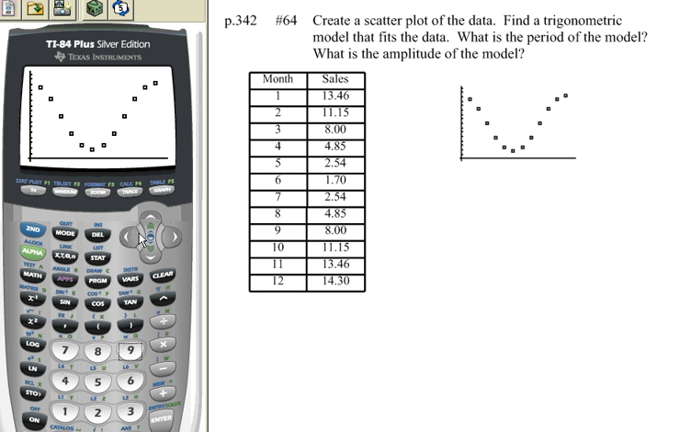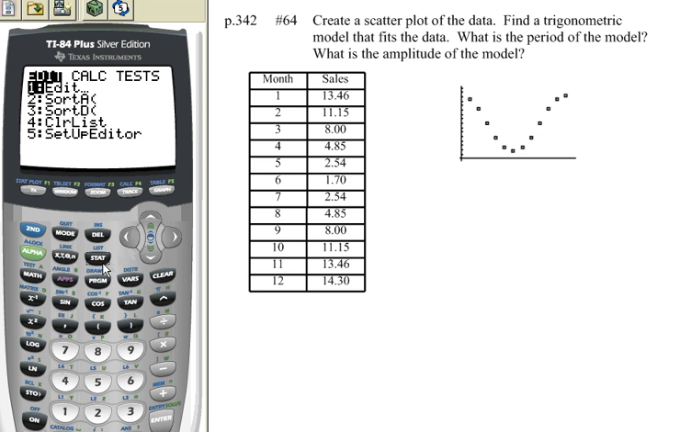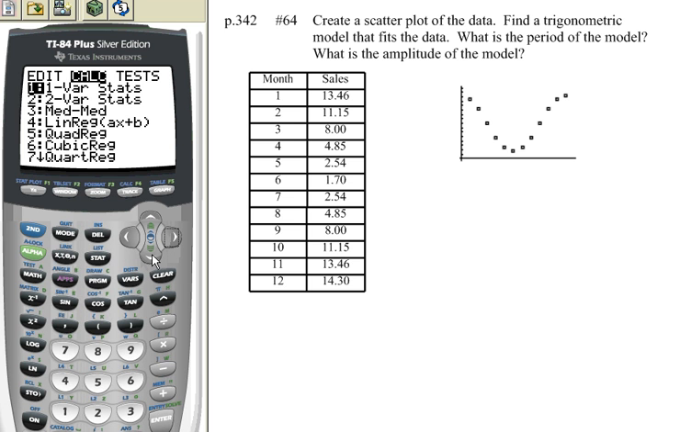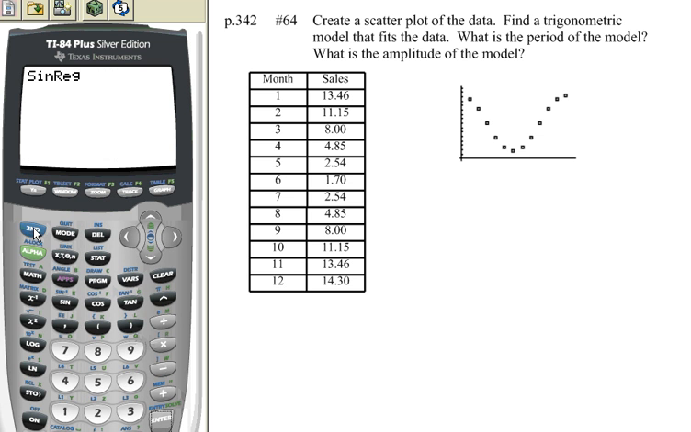Now find a trigonometric model that fits the data. Let's press our stat key on our calculator, go over to calc. We've found regression equations in the past. What I want to find now is a sine regression. Now you might say, wait, doesn't this look like a cosine curve because it starts up here? Well, looking on here, you won't find a cosine regression, so we're going to have to go with sine. So we want to find a sine regression equation of the data in list 1, comma, list 2. And I'll press enter.